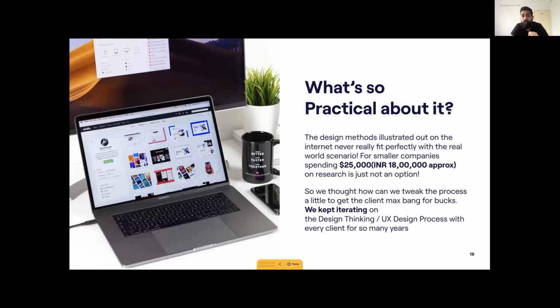The methods illustrated on the internet never really fit perfectly in the real world scenario. A smaller company, let's say a startup in the US, wouldn't spend $25,000 just for research, which is very important. A lot of enterprises do it, and that's the right way to do it. But still, a startup cannot afford to do that. So what they do is they would call up and say, okay, we need an application, just create the screens.